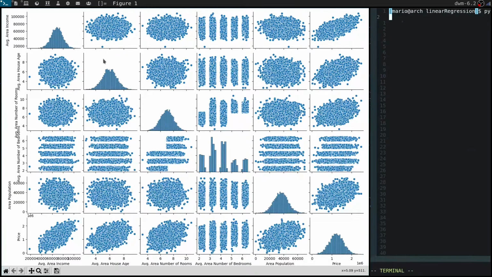Here we can just see the distribution on the diagonal. We can see the distributions of the individual columns, and they're basically all normally distributed, apart from the number of bedrooms. And what we are most interested in is the last row, which basically shows us the price against all of the input values that we want to use. What you can see here is that they're all correlated. So the price increases as the income increases, as the age increases, as the number of rooms increases, and so on.